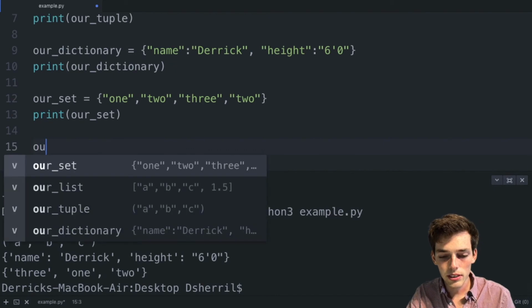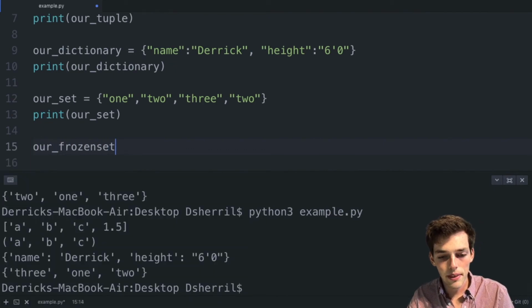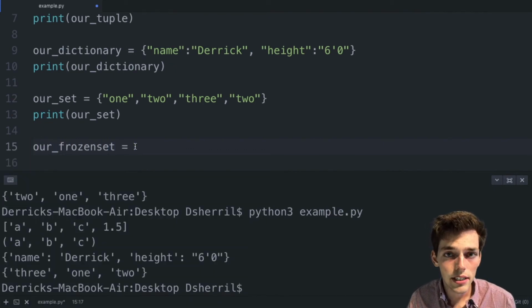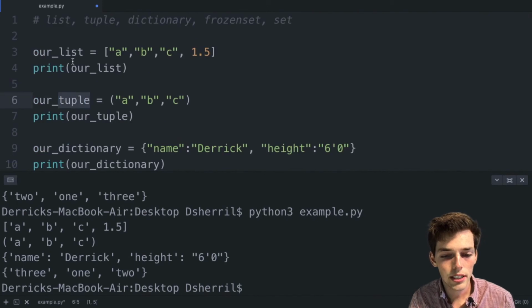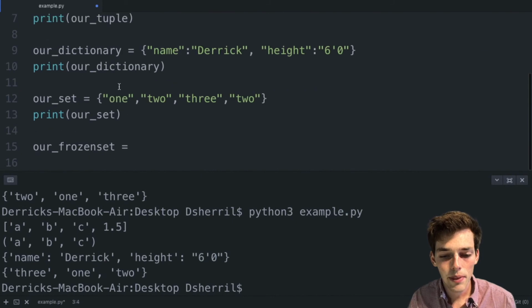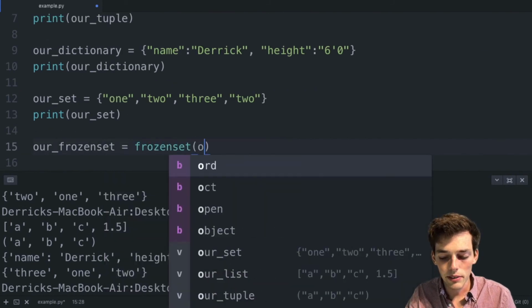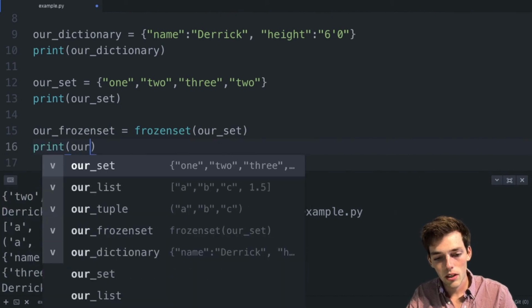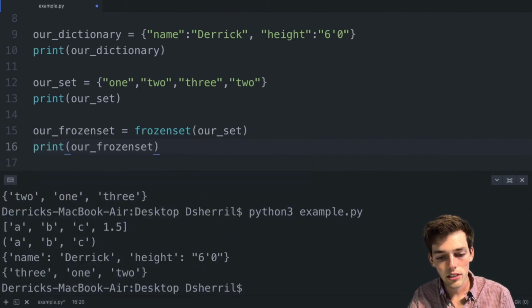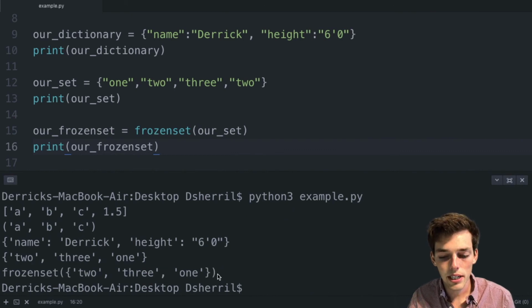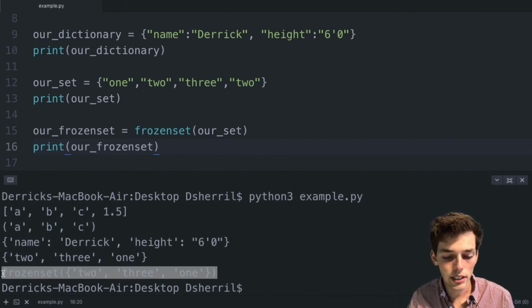Now for our last one, let's say our Frozenset. And a Frozenset is just like a set in the same way that a tuple is just like a list. A Frozenset is just an immutable version of a set. We can use Frozenset and then pass in the set value that we have. We'll drop down and say print our Frozenset, and it should look very similar to our set. We see that it does, except that it has the parentheses around it, denoting it as a Frozenset.